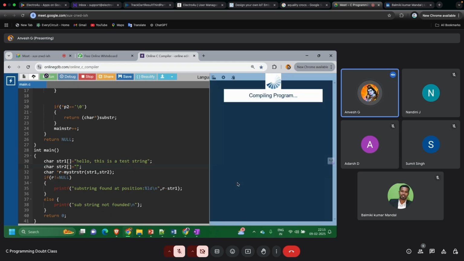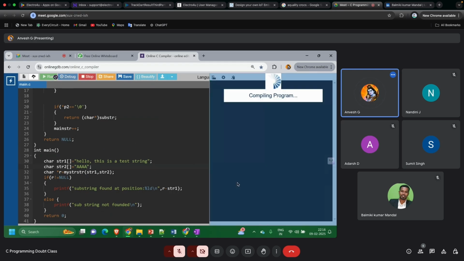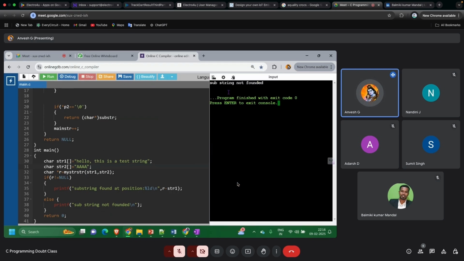If I run it, position 0 means this is the substring, and it will return that. Or else, if it is not present in the main string, it will return null, meaning substring not found, as we are expecting. Okay, substring not found means these two cases run successfully, but what exactly have we done?